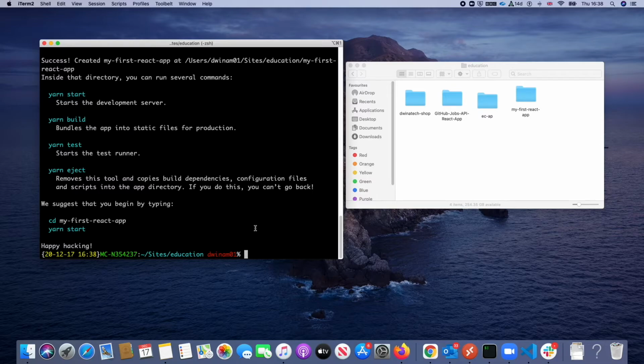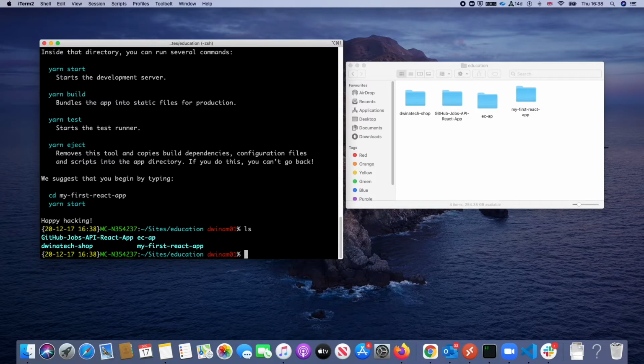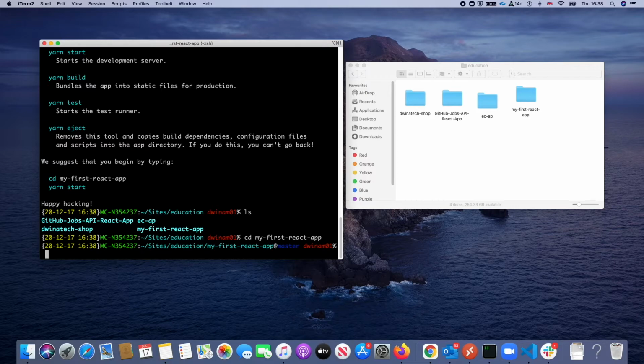Then we can just do ls to see the new app that we created. It will show us here. As you see, we have my-first-react-app. Then we can navigate inside this app. We can do cd, then my-first, and hit enter. It will autocomplete for you. Then just press enter. It will take you inside the directory, and then you can open that in your editor.